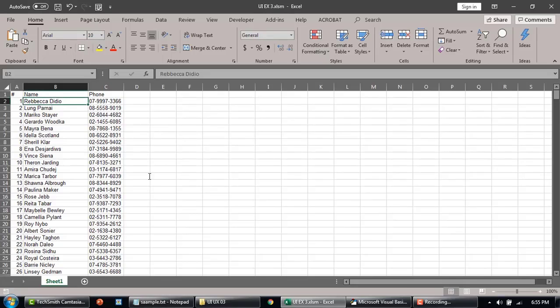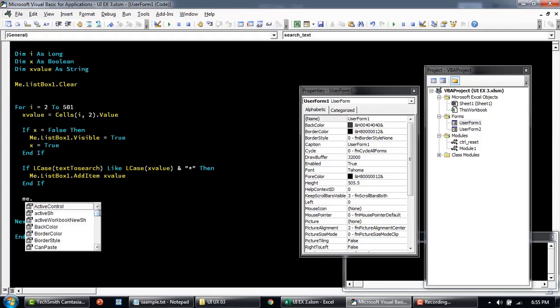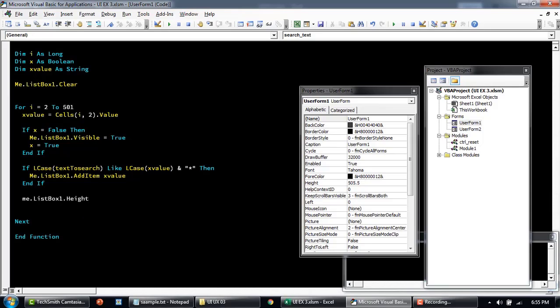And then sometimes you might want to resize the list box, as sometimes it will return more names, sometimes it's going to return fewer names. So if you want to make the height of the list box that is returning the suggestions shorter or taller, you can take care of this in this manner. So I'll say me dot listbox1 dot height. So for now I did around 260.